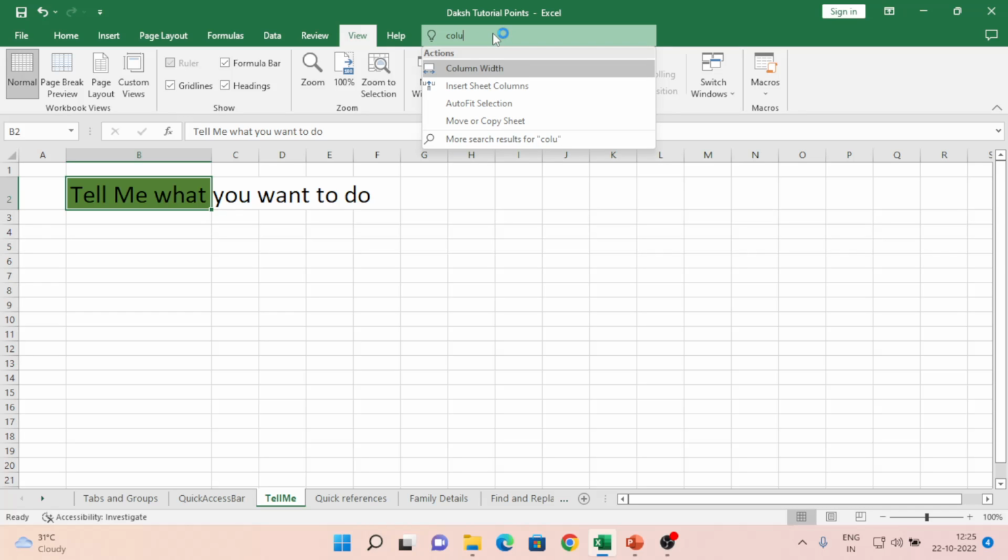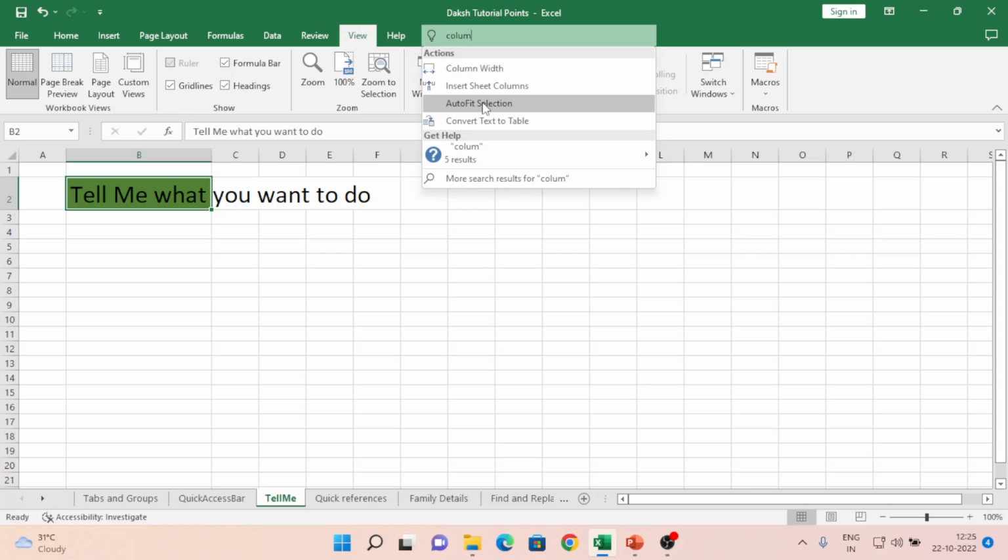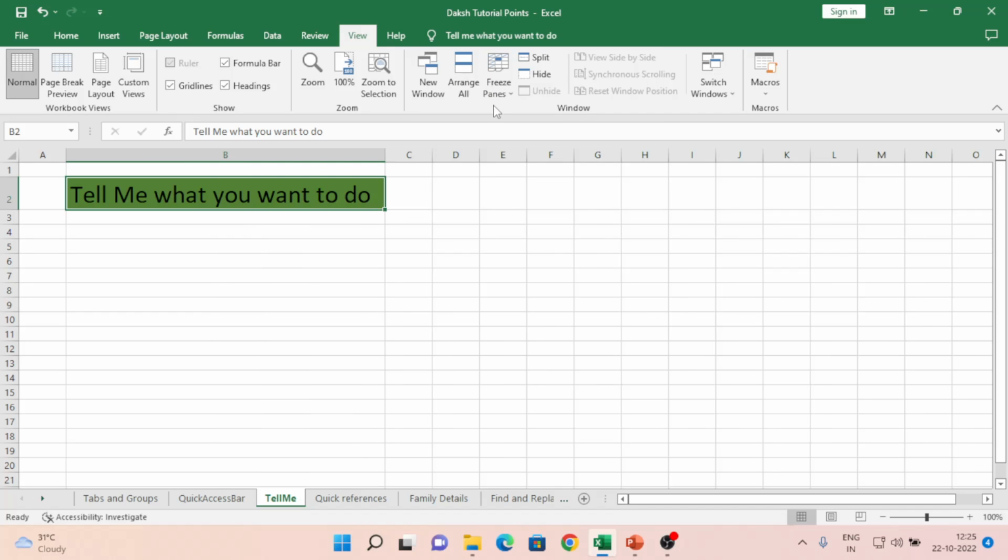Column width, right? Auto fit selection. So whatever is related to column shows up here. Auto fit. If I click auto fit, column auto fit, let's see. Yeah, it was not clicking, I got surprised. Okay, so it has been auto fitted.